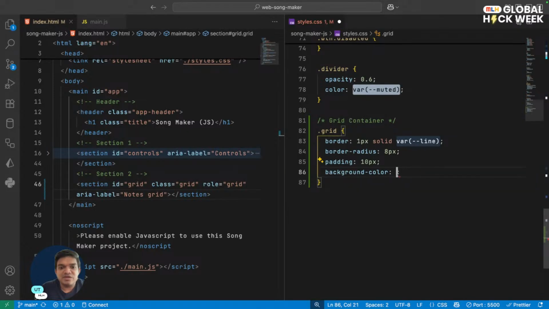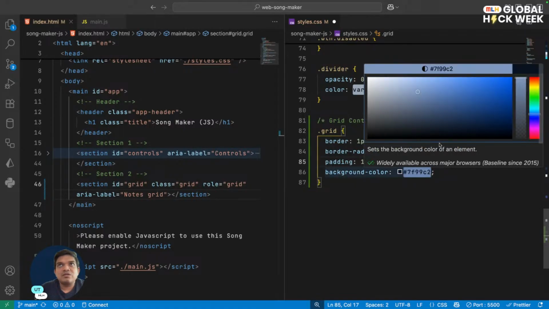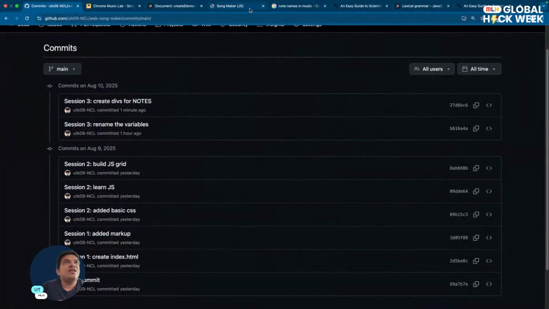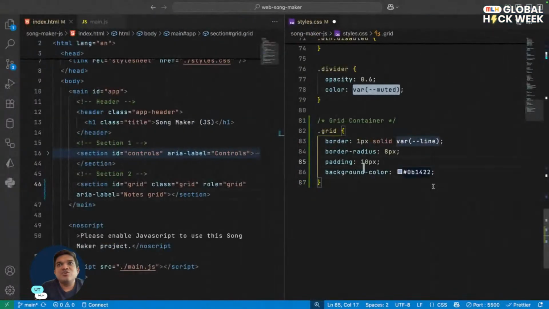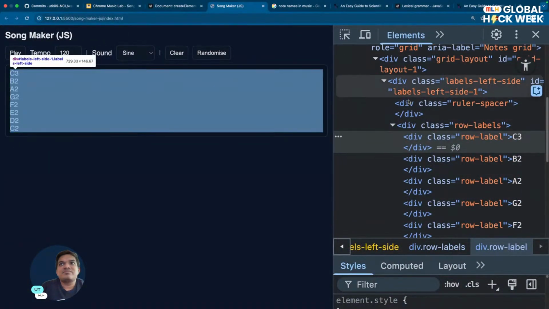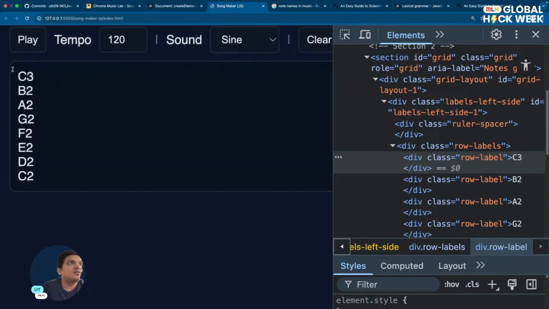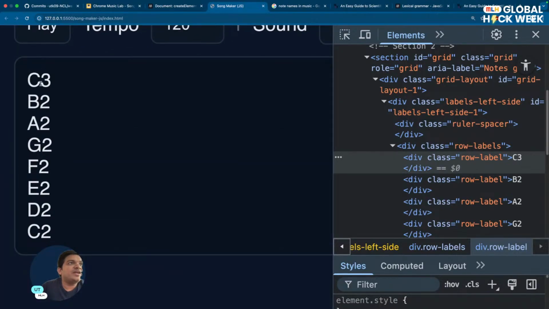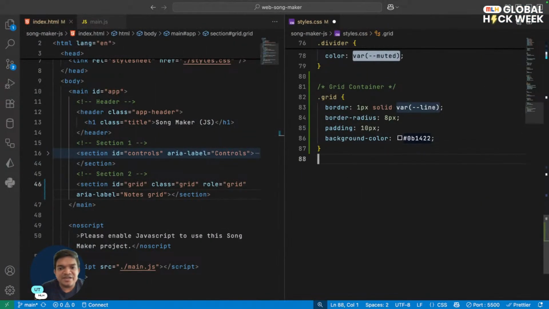or actually let's go with lighter color. Let's see how it looks. There we go. So that is our grid. Does not really look good, so I'm going to go with a darker shade. Perfect. So we have given our grid a background color, a border radius, and all the things. So that's our grid created.